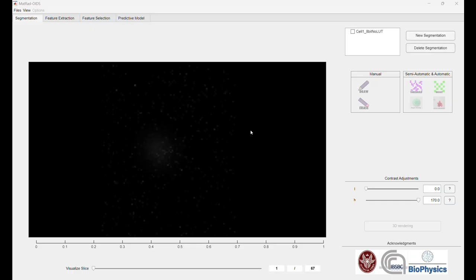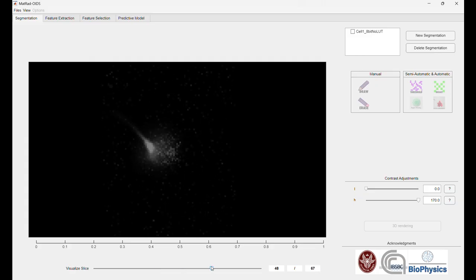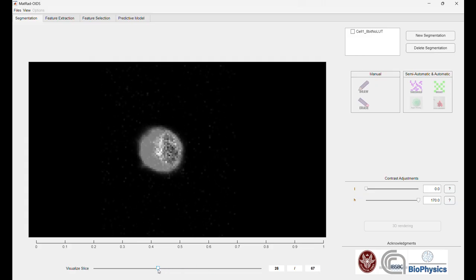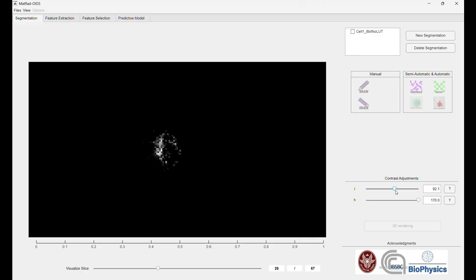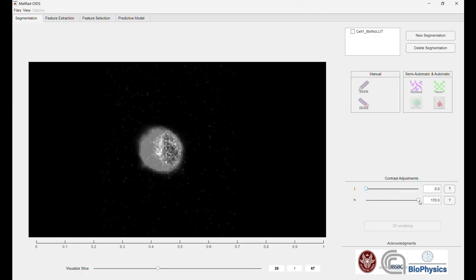Before starting the segmentation process, let's dive a bit deeper into the software GUI to see what features it provides. First, it is possible to visualize each slice of the image simply by moving the slider. The slice number is visible on the bottom right corner of the visualization window. Secondly, on the right part of the GUI, a contrast adjustment panel is present. By moving the two sliders, it is possible to change the image parameter, improving its overall contrast.